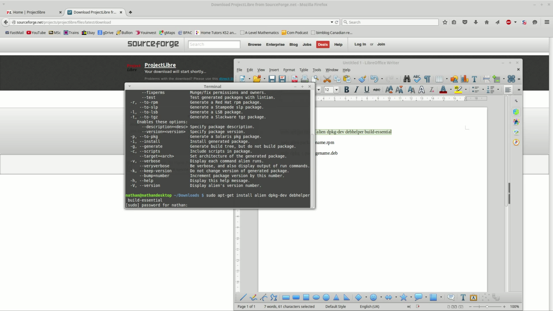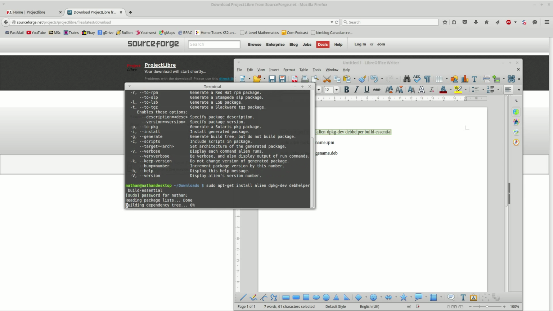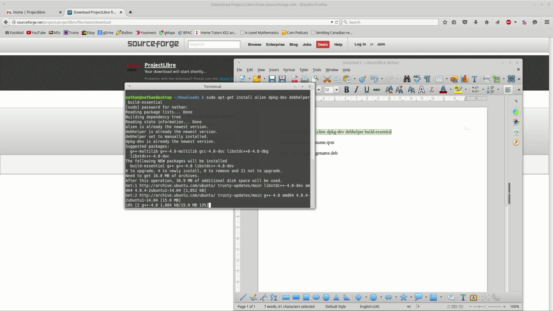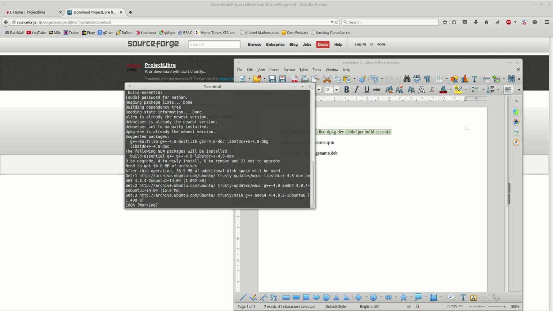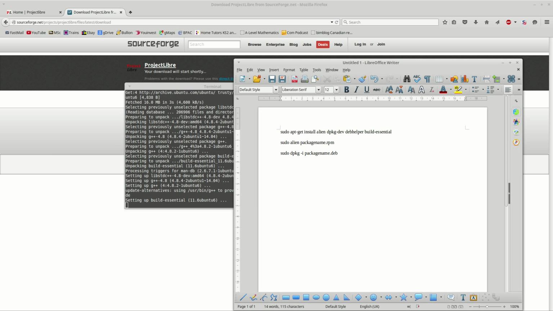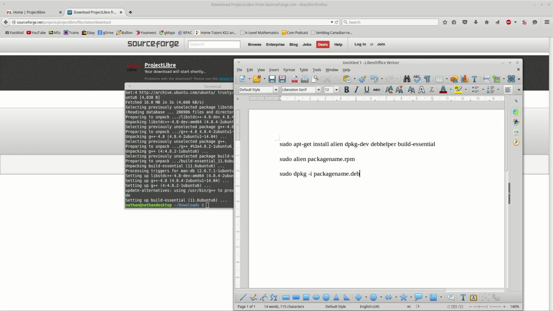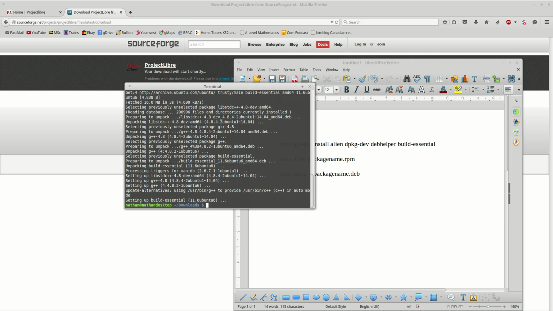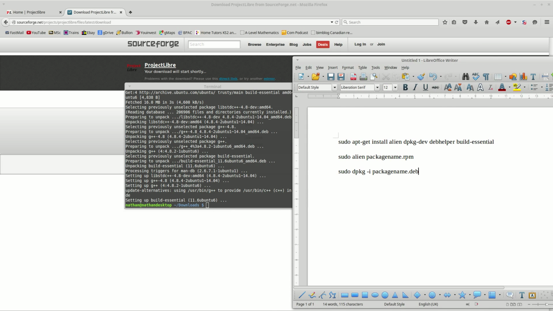I'll put my password in. I've already got it anyway, but you know, see what happens. An update's fine by me. I'll just read that command out. So it's sudo apt-get install alien dpkg-dev debhelper build-essential. You can see what's going to happen next with these commands. Anyway, now that that's in, we're going to do a sudo alien.